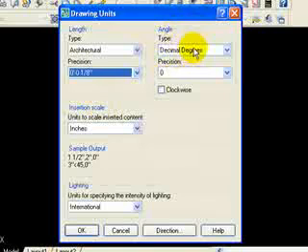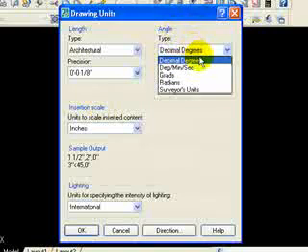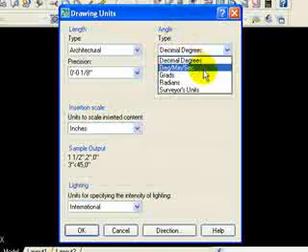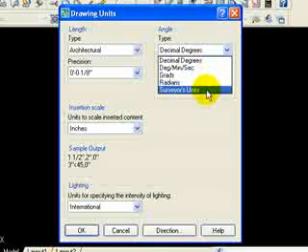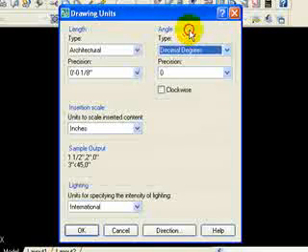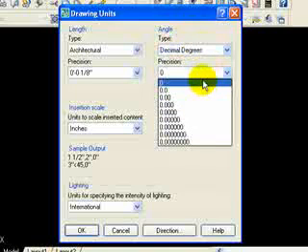And then over here, this is my angle. What type of angle do I want? Do I want it referred to in decimal degrees when I'm typing in angles, or when I'm listing objects and finding what their angles are? Do I want degrees, minutes, seconds, gradians, radians, or surveyor units? So those are different types of angles that I can input or extract out of the drawing when I'm listing the properties of objects. And of course we have precision here as well.